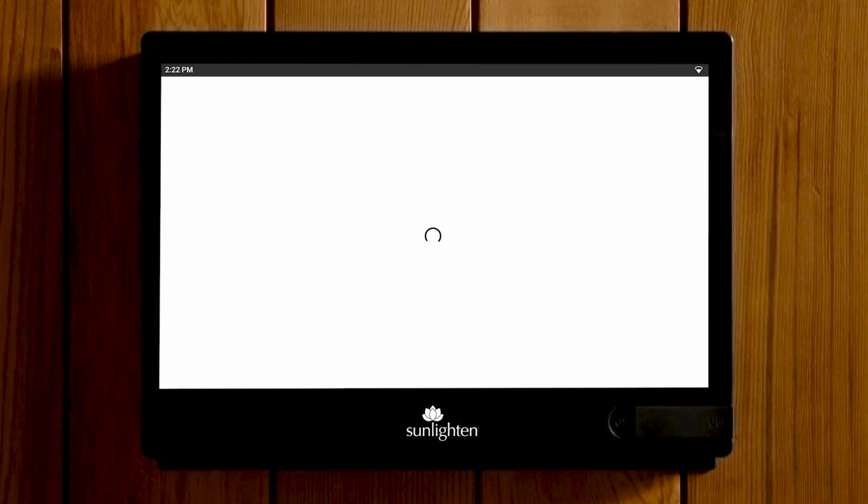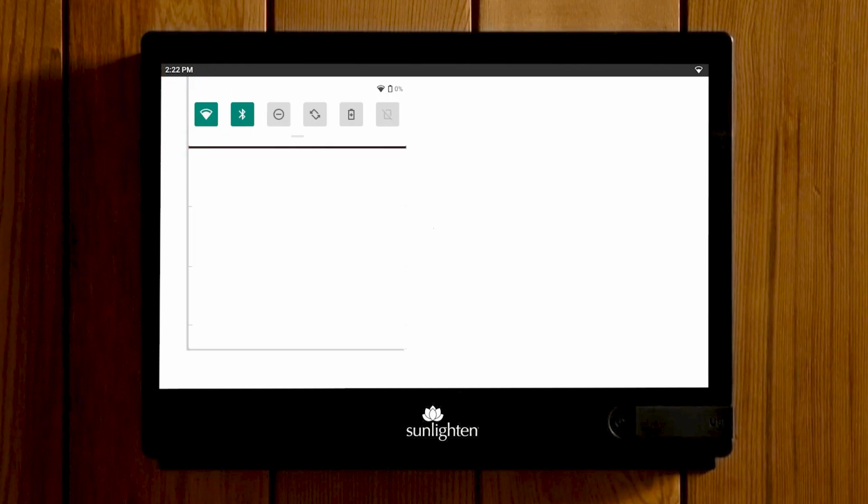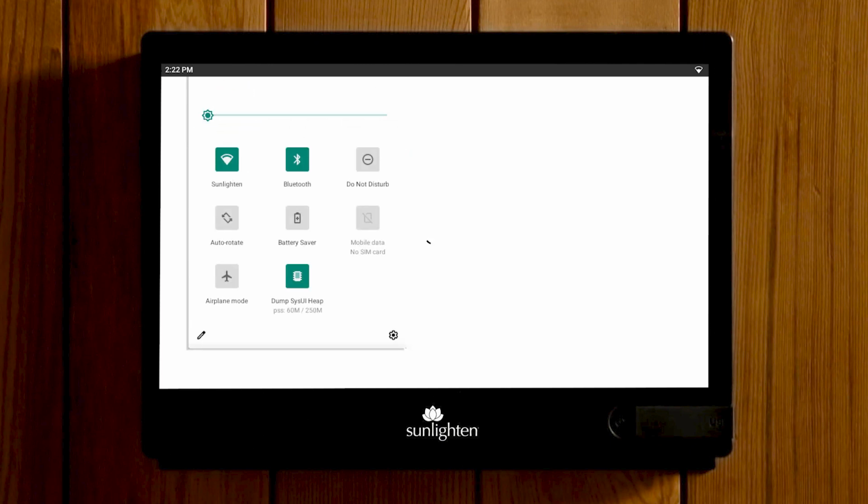If your Sunlighten app is just spinning without loading or giving you a network error, a first step to troubleshooting would be to check the date and time of your tablet. To do this, locate the time in the top left corner of the tablet. Then swipe down so it reveals a menu. Then swipe down again on the section with icons to expand more.